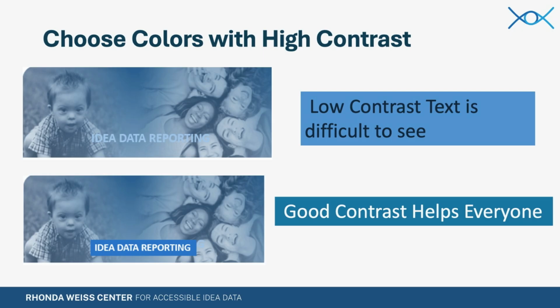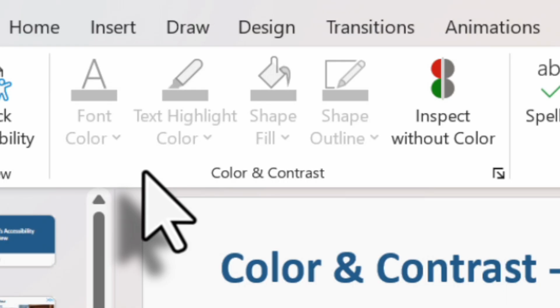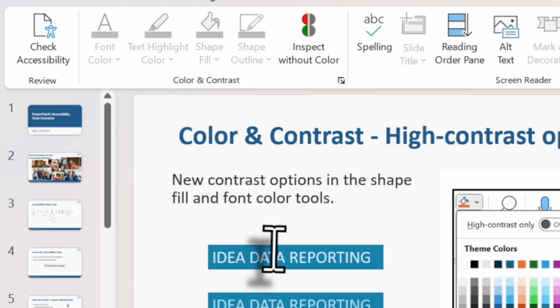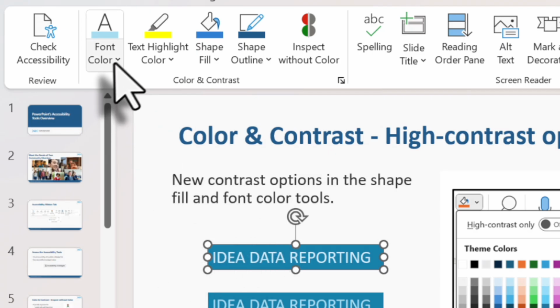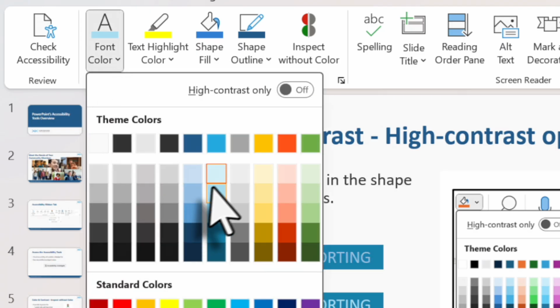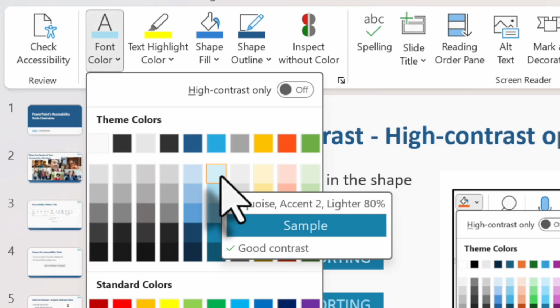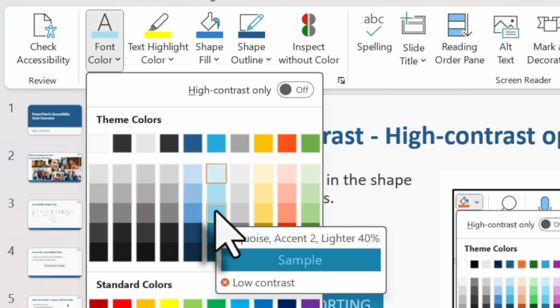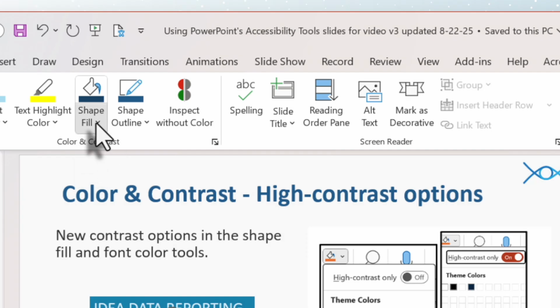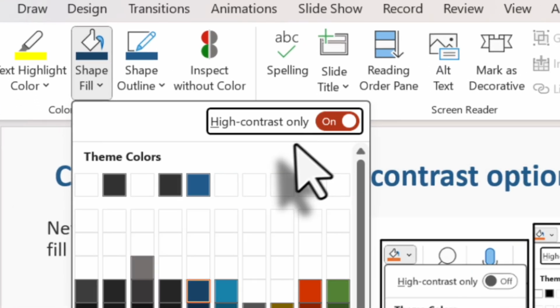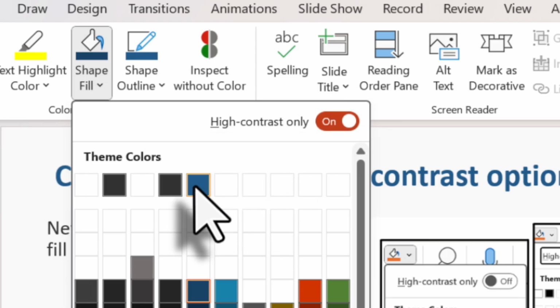The Color Picker tools show whether your text and background have high or low contrast. Notice these tools are grayed out until I select either the font or background color. Now, when selecting a color, there will be a message indicating whether the color combination is low contrast or good contrast. Select a good contrast option. You can also turn on High Contrast Only mode, which will limit the choices to only high contrast colors that are available in the theme you are using.